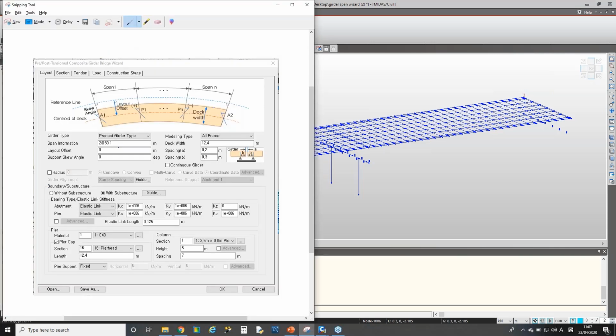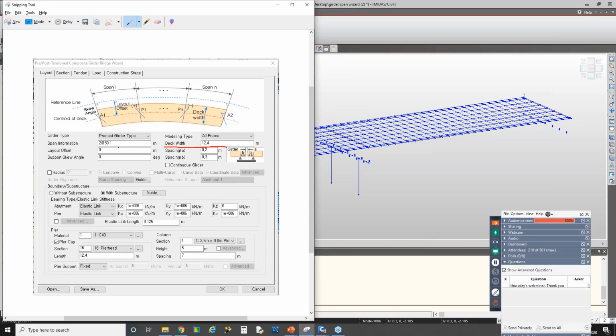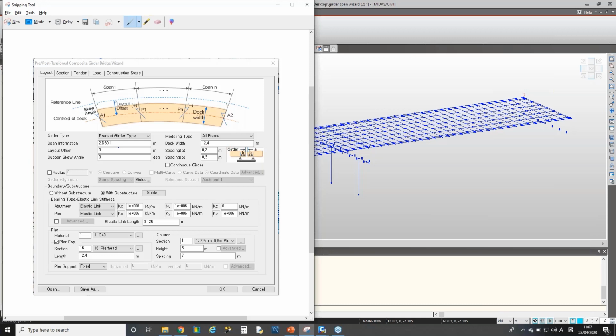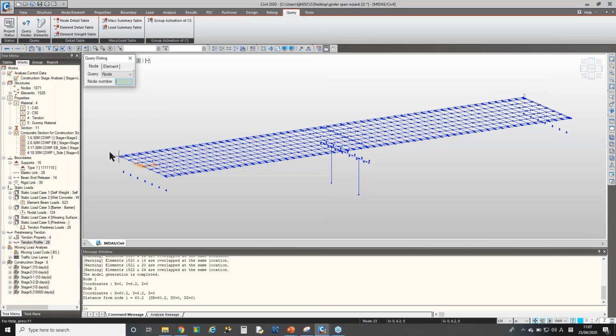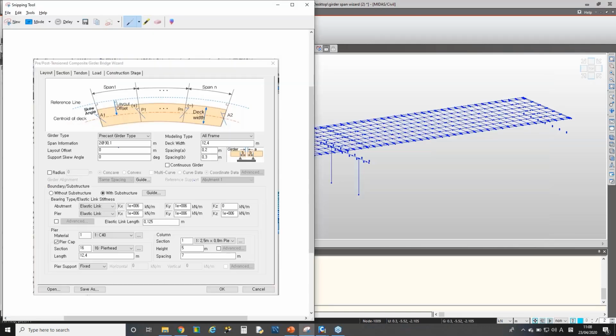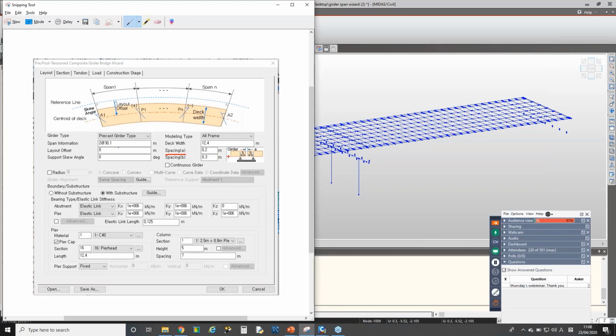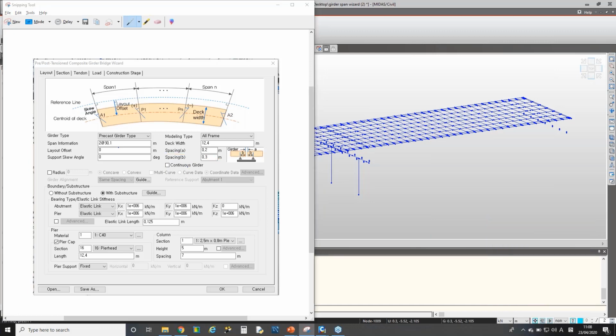We will also check the deck width, which is 12.4 meters. We can check it by just clicking two nodes here. It is 12.4 meters. We also have spacing A, which is the distance between the girders, and spacing B, which is the distance between the bearing and the edge of the girder. Spacing A is 0.2 meters, and spacing B is 0.3 meters. Let's check this out.